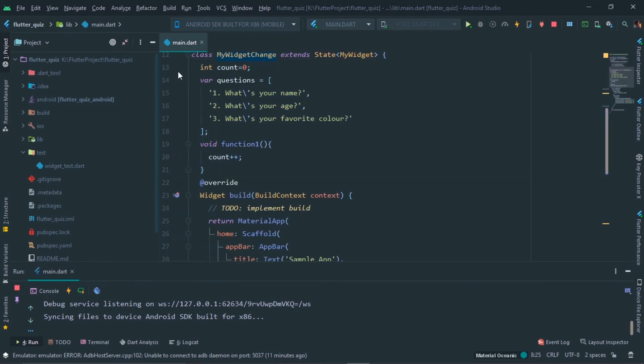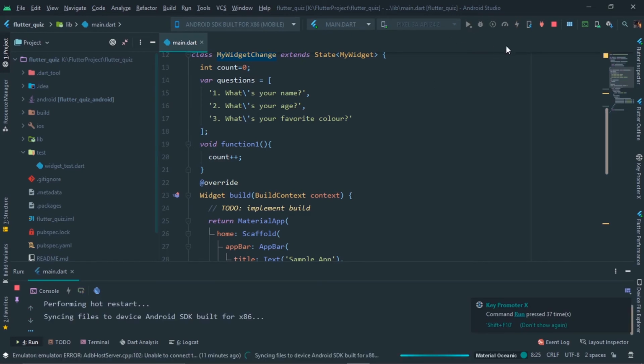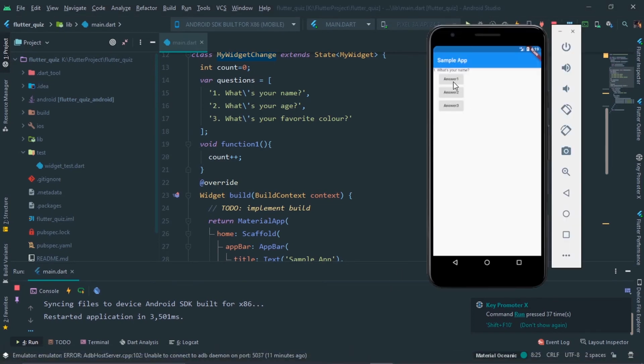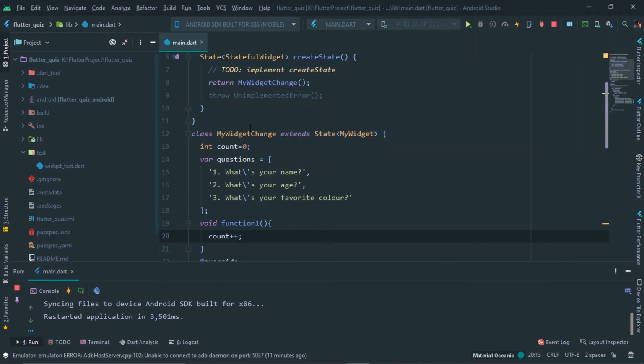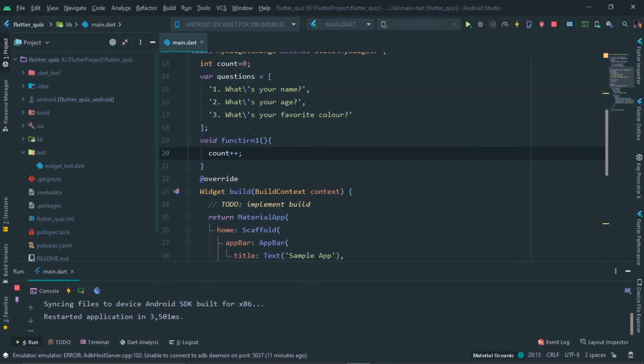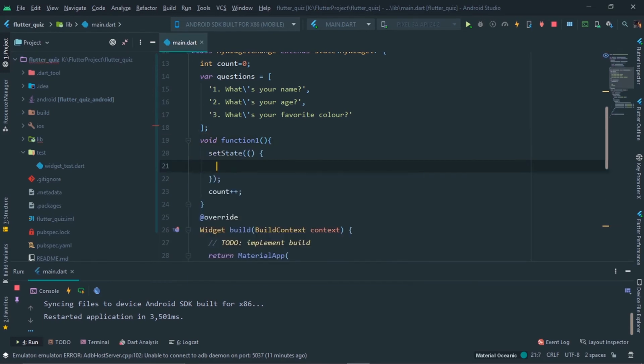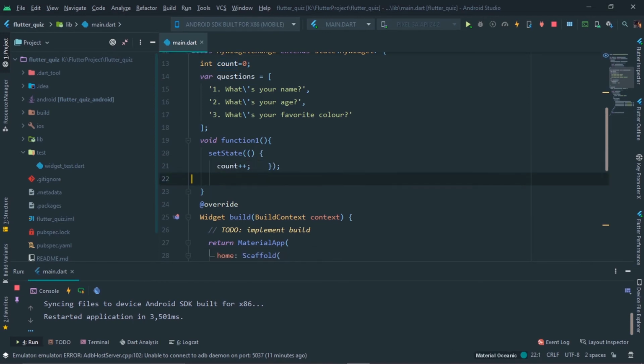But even now, if you run this program, you won't get any change. Since we are changing the state of the entire widget, we have to run this application completely right from start. So even now, if you click on this link, you won't find any change here. It's because we are not setting the state. In order to set the state, there is a function called setState. This helps you to set the state of your stateful widget. So inside that, if you increment, whenever the value changes here, the state of your widget will be set.